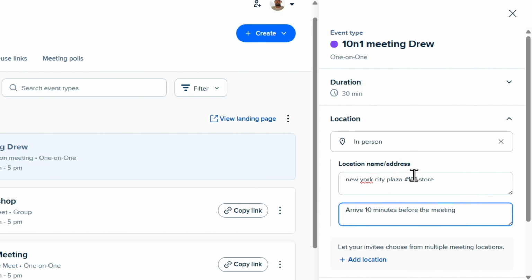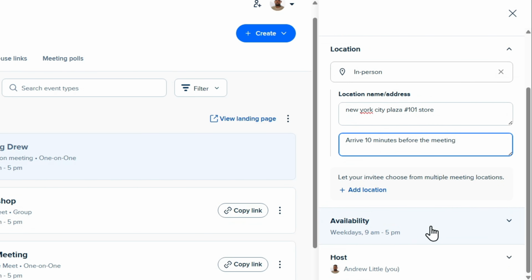So I chose the in person. And if I wanted to choose, for example, Teams or whatever it is, I could choose that, or Google Meet, I could choose that as well. Now, you can choose the availability as well. That can be whatever. You can choose the availability.